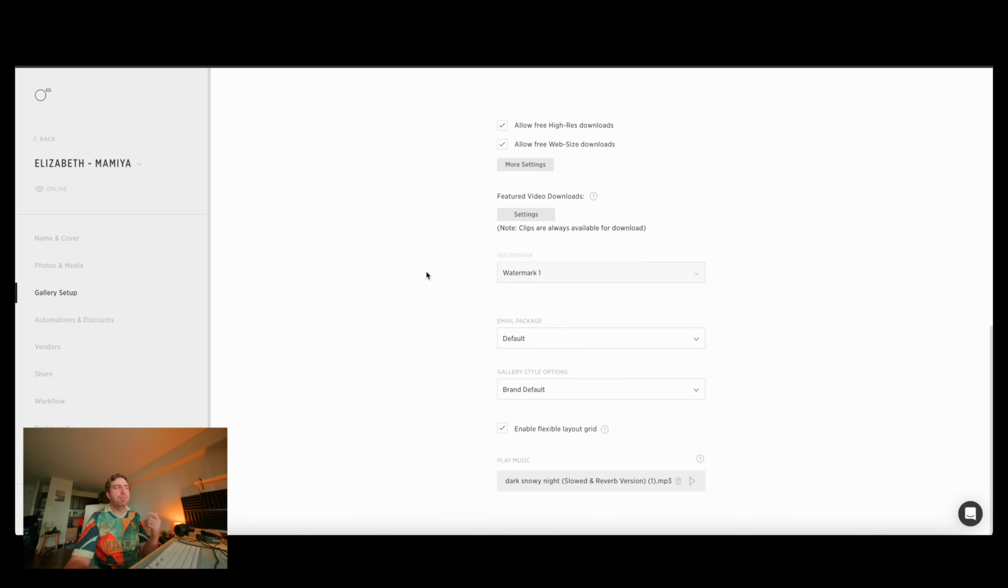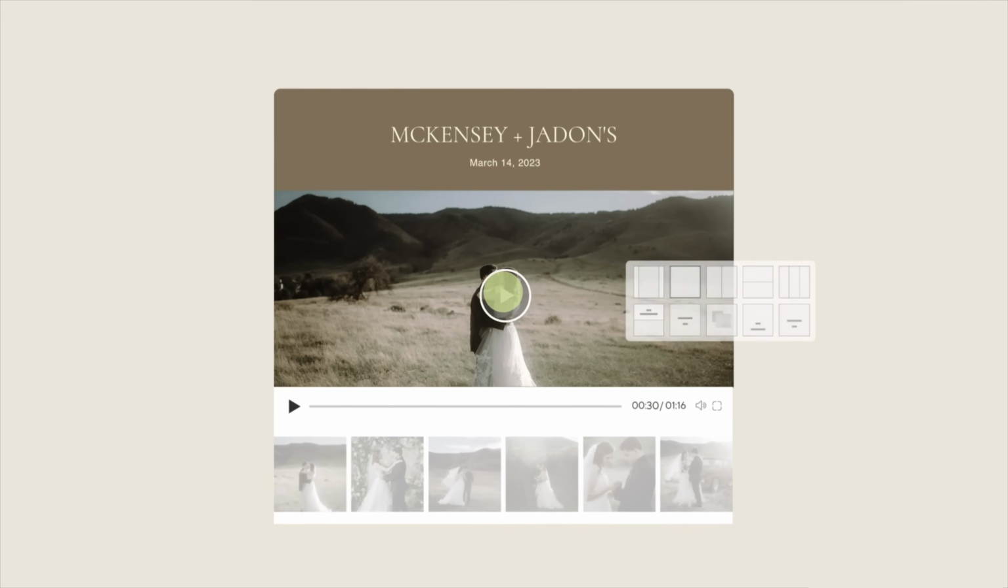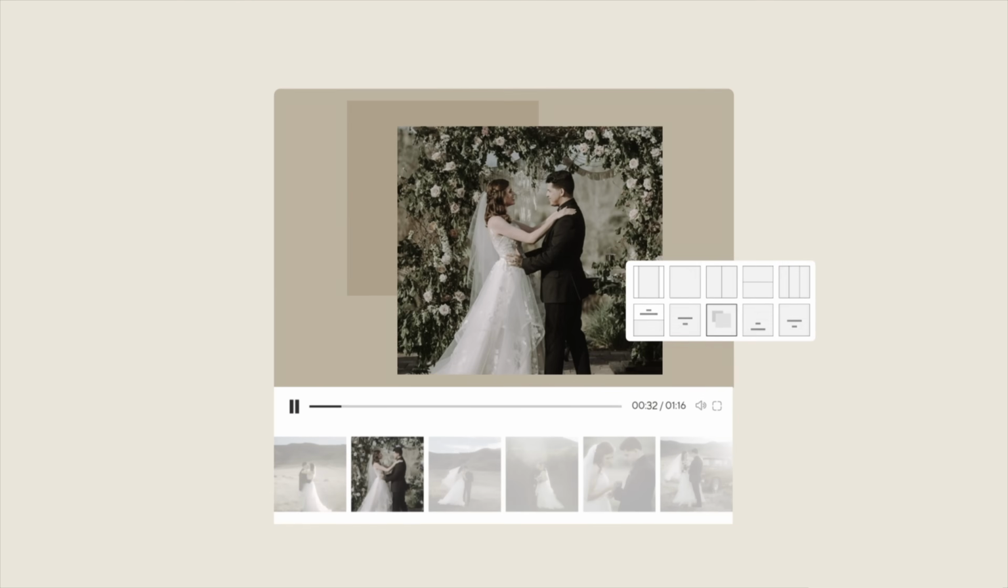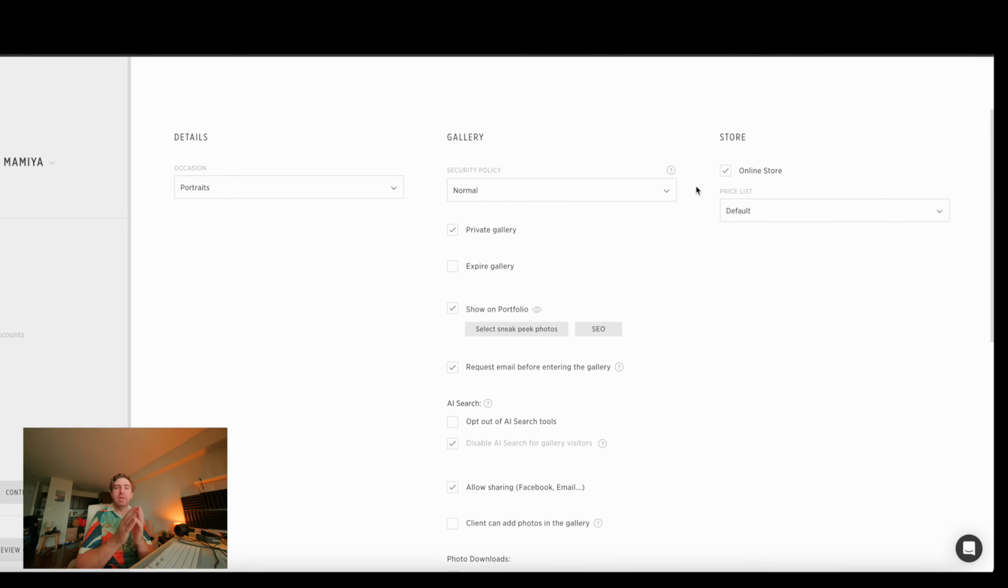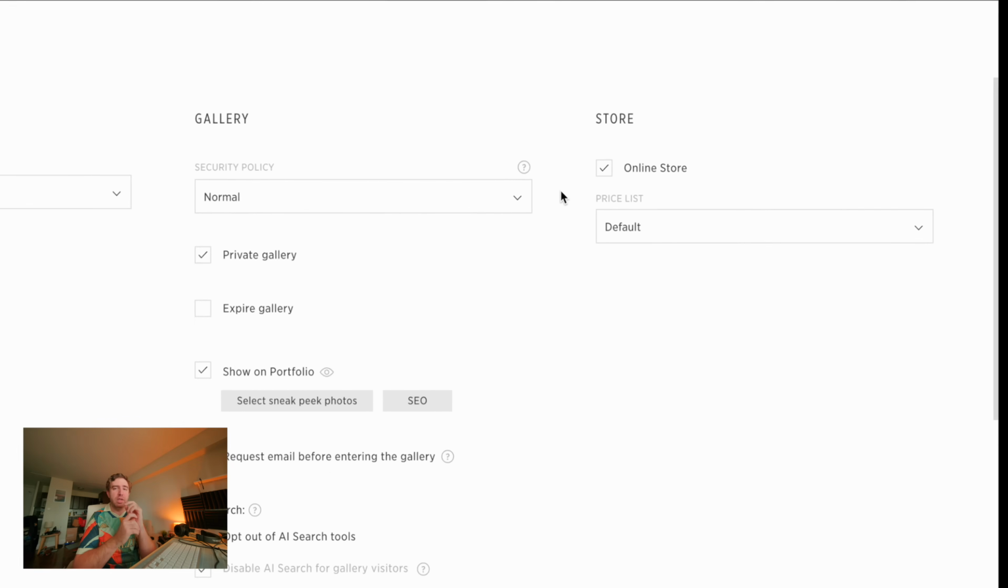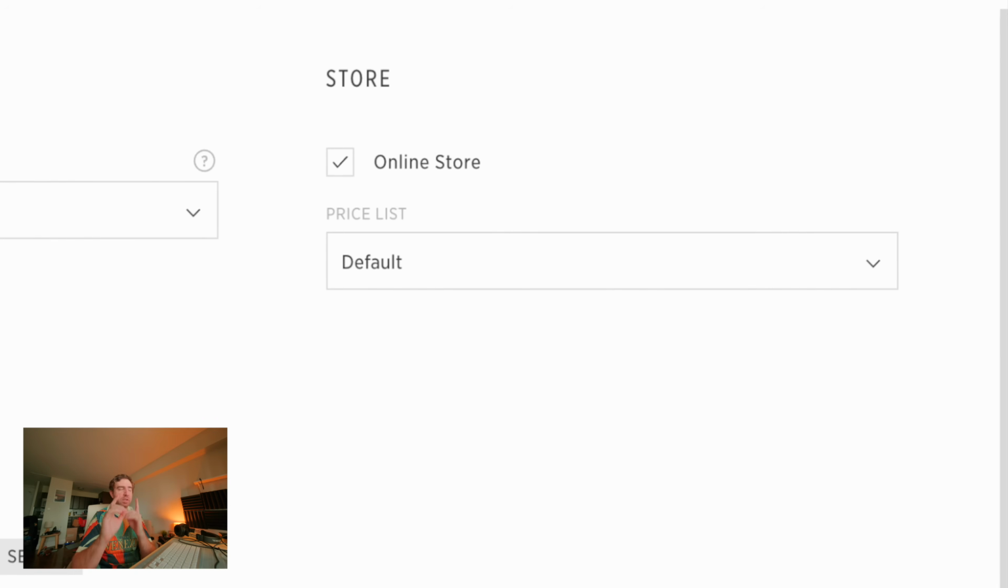You can even add a watermark if you want. I did not do that, but you can also add your own custom music. I don't want to get copyrighted, but you can add custom music, and it could be any music you want. And that way, when they click on the slideshow feature, the music is going to play, which is super fun and interesting. And over here, you can toggle the online store, which we will talk about in a tiny bit. But you also have price lists. We will also talk about those in a second.